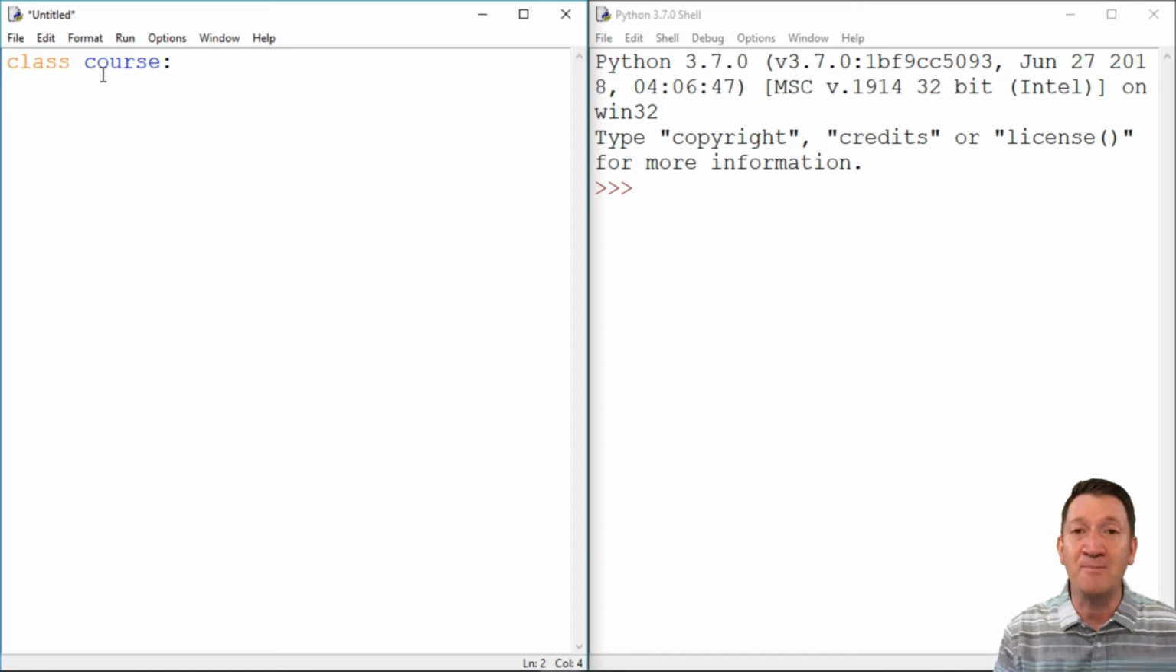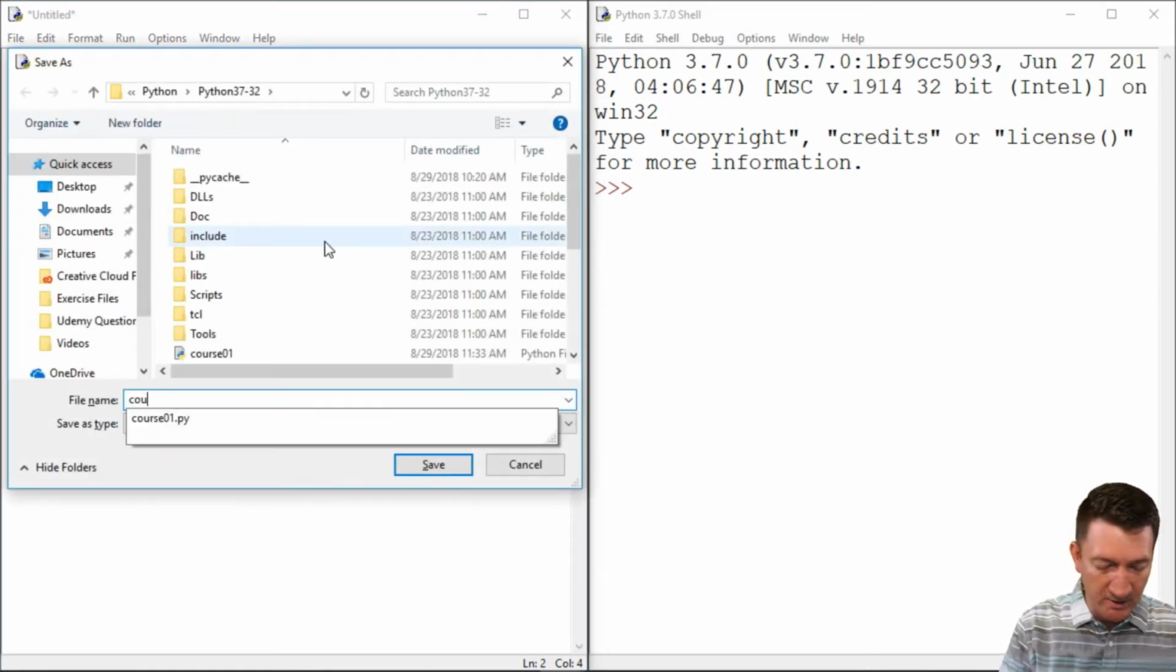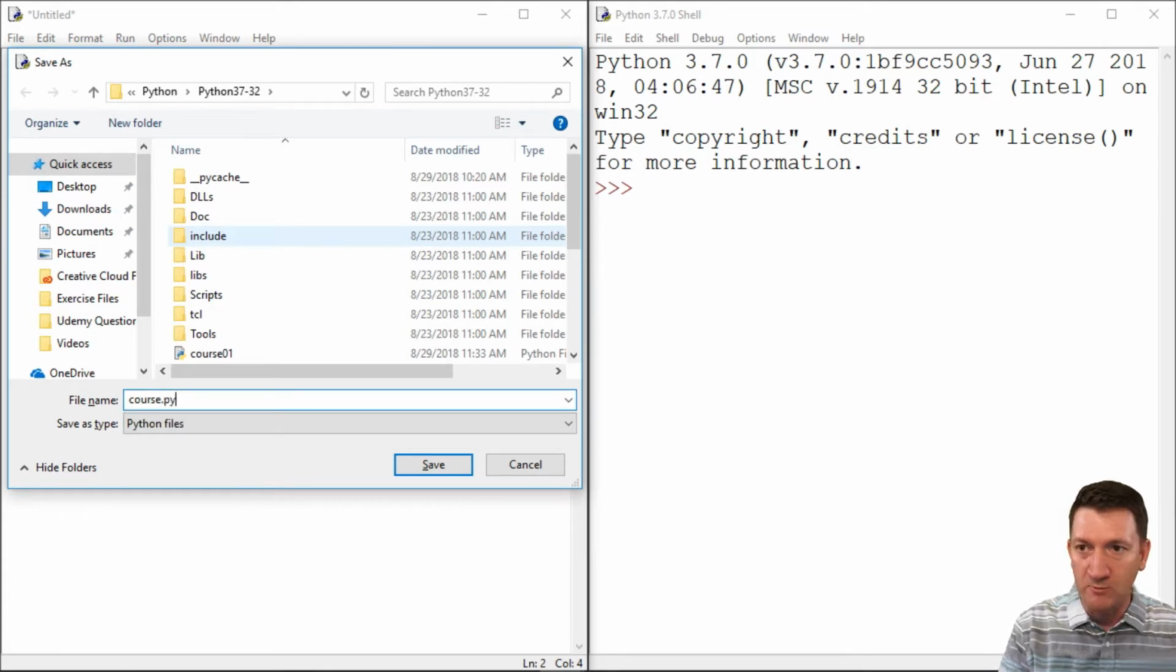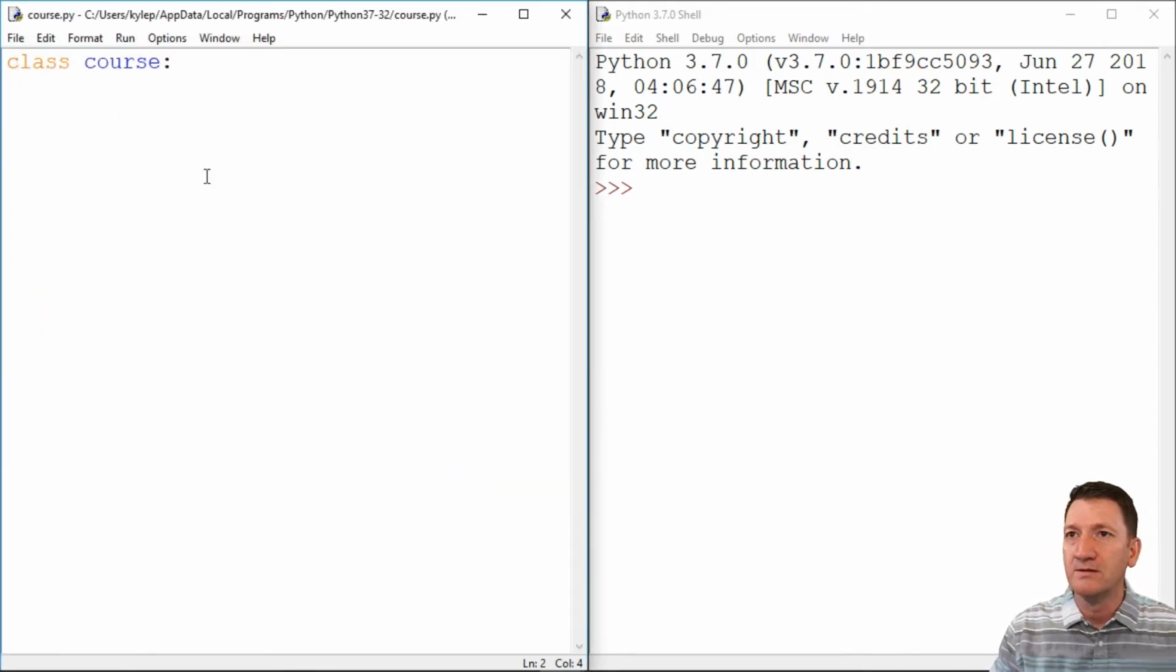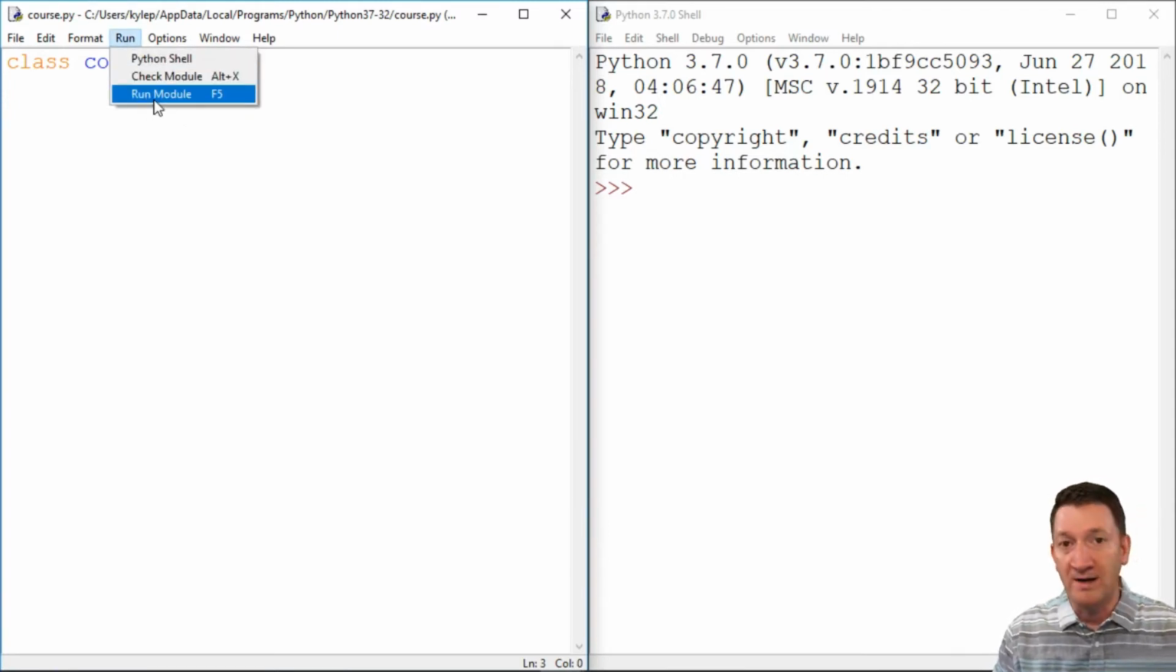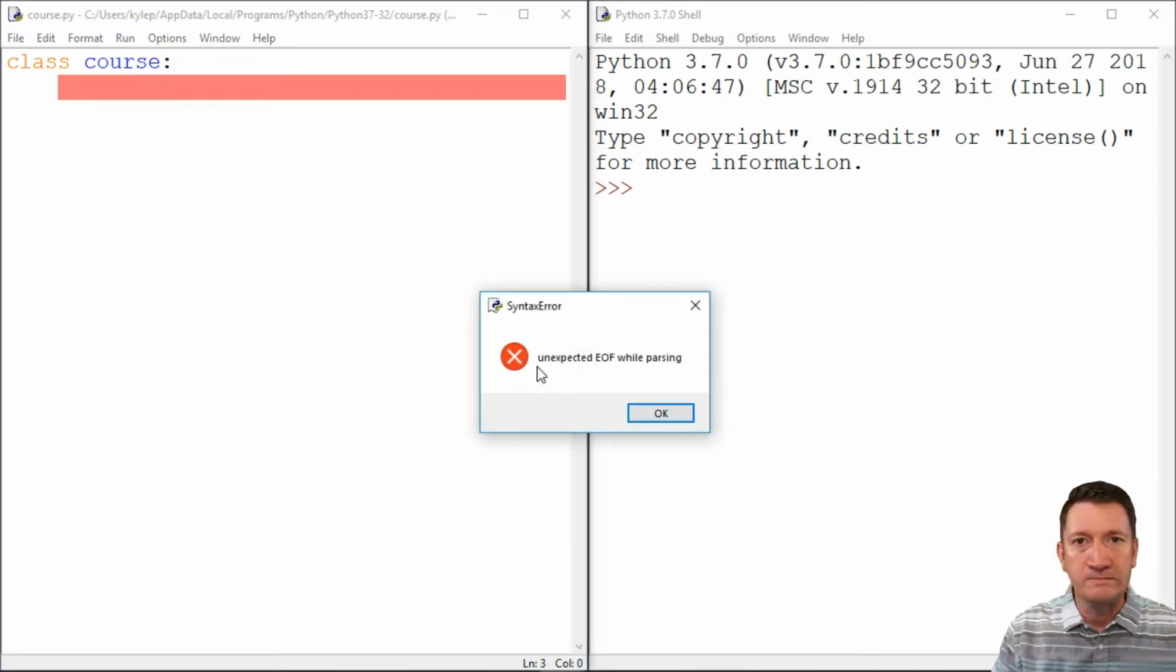But let's see what happens here. So I'm going to go ahead and save this. I'm going to call it course. It's going to be a .py file. There we go. I've now saved it. Now I'm going to go ahead and run this. I'm going to execute this module or run the module. And as I do this, it's then going to make that new class that I've created accessible to me inside of the Python shell. So I'm going to go ahead and run the module. Uh-oh. Unexpected EOF while parsing, end of file while parsing.